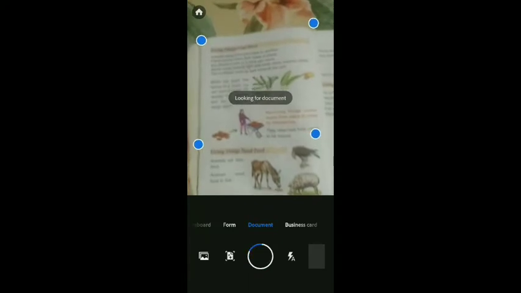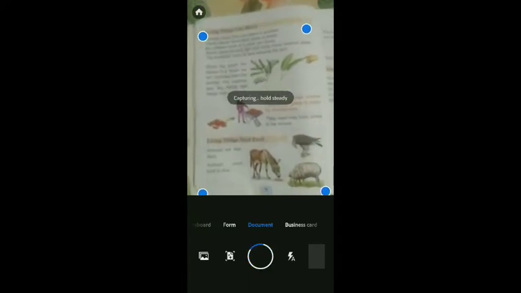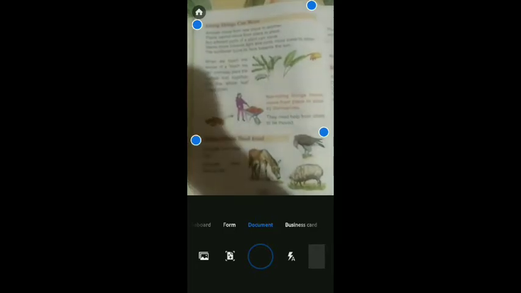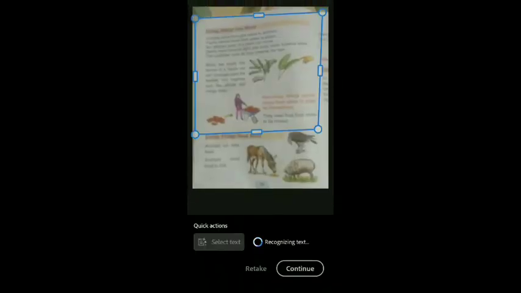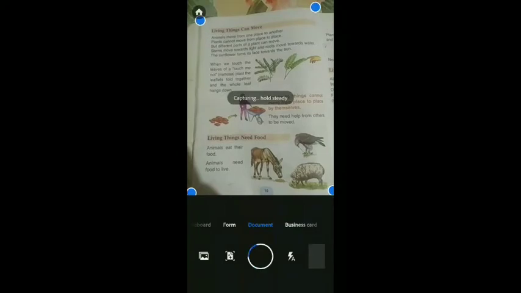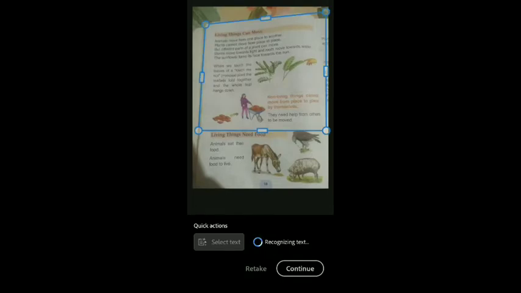So you just select the desired document, whatever you want to make it PDF. Okay, so just click it and you can resize all the things. Okay, so after clicking and after resizing, you will get the document in the corner.